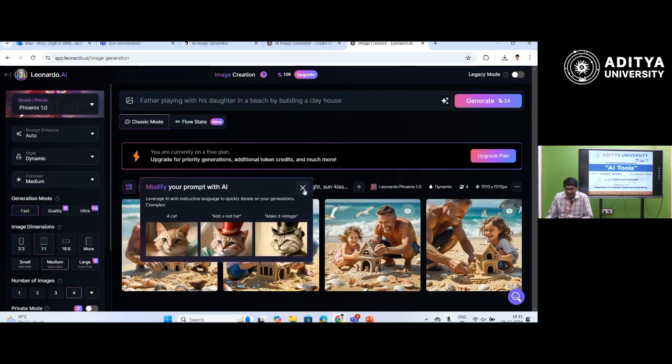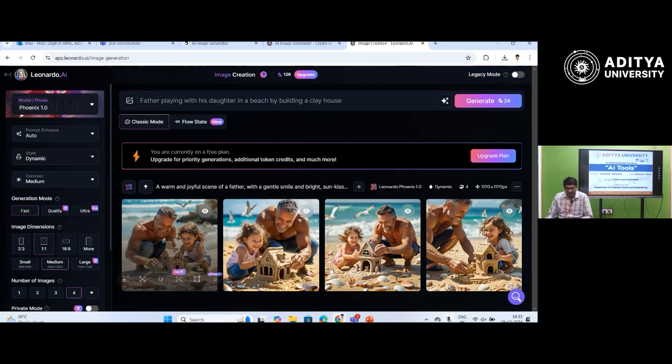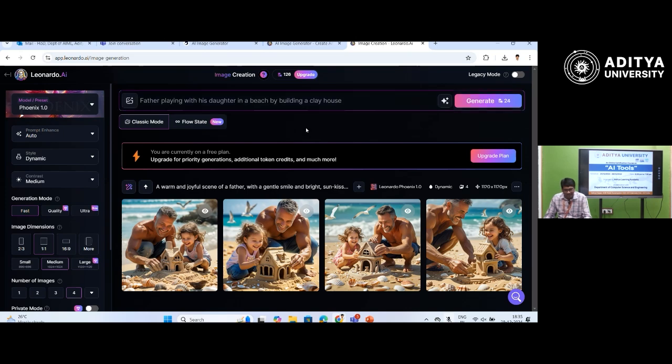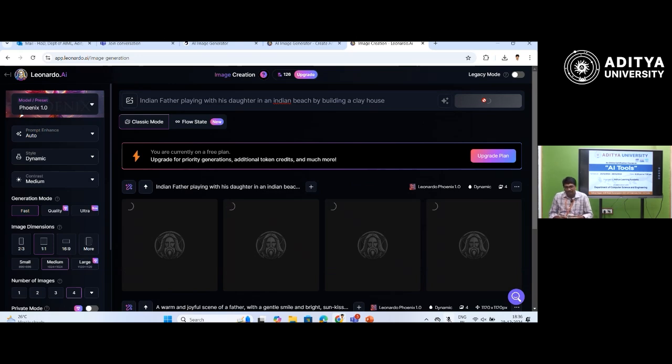See, there we got something like this: a father playing with his daughter, building some clay houses. If I give something like in an Indian beach, here let me give it as Indian father. They look like foreigners, right? So I am trying to give it something like Indians. Let me regenerate again.